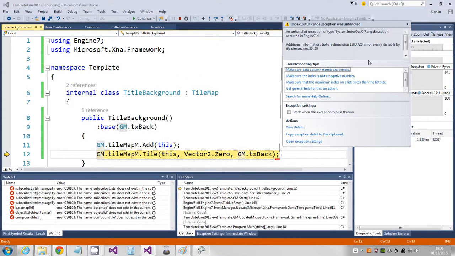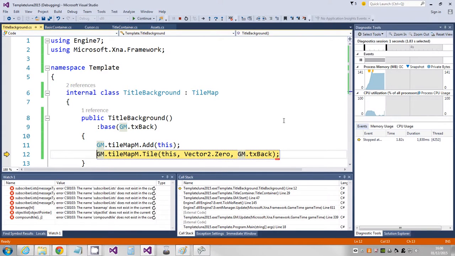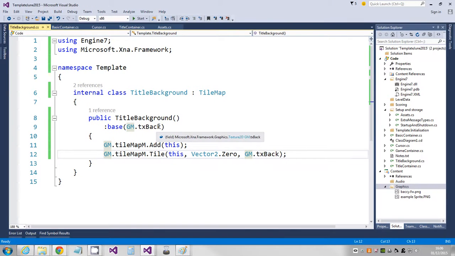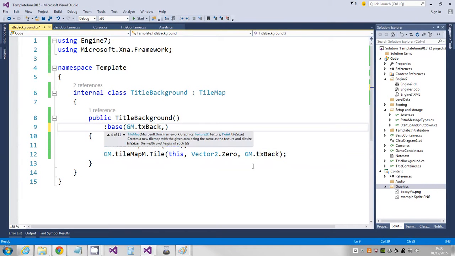So the error: I've got 1280 by 720 as my texture, and my default tile size is 50 by 50. It can't divide straight into 1280 by 720, and a lot of you are going to have this. A number that is nice and fits is 40. This only happens with these backgrounds. So I'm going to stop that running, and go up to where I called the base constructor, and give it the tile size. I'm going to say new Point 40 by 40. And I'm going to run it again, see if it works.